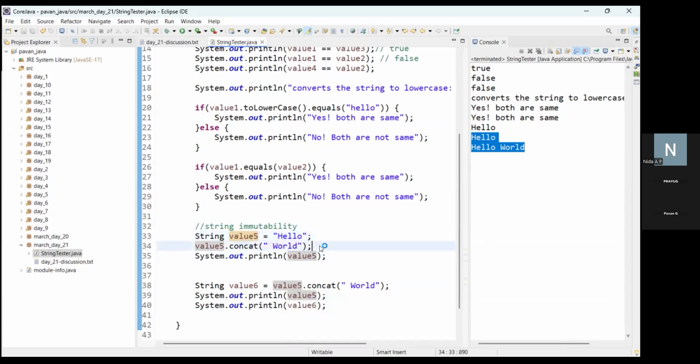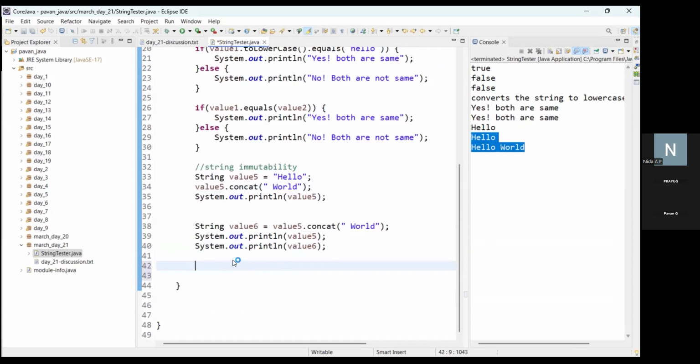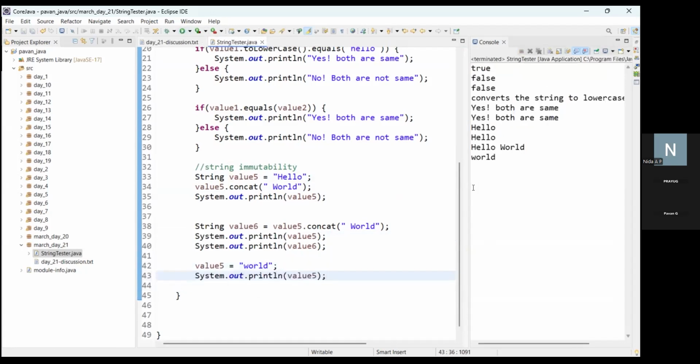Okay. Now let's say value 5 equal to world, which means I want to change it to world. I am reassigning. Equals means assigning, right? So I'm modifying this. Now let's see what will be the value. Can you see world?